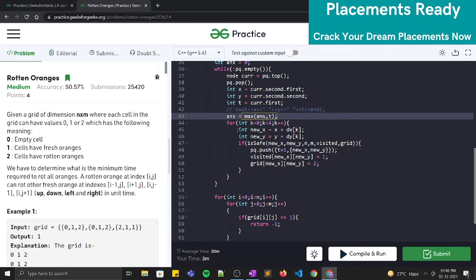And now we will have a new x which is equal to x plus dx of k and a new y which is equal to y plus dy of k. Now we will check if it is safe to visit that grid.